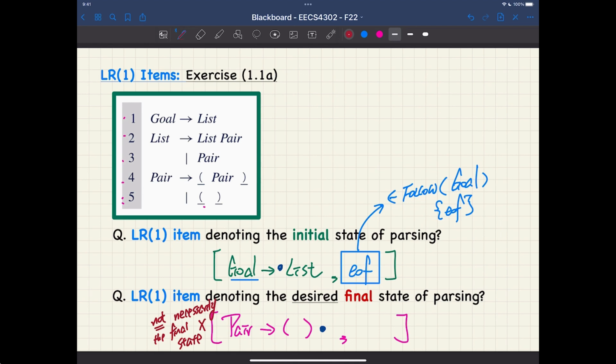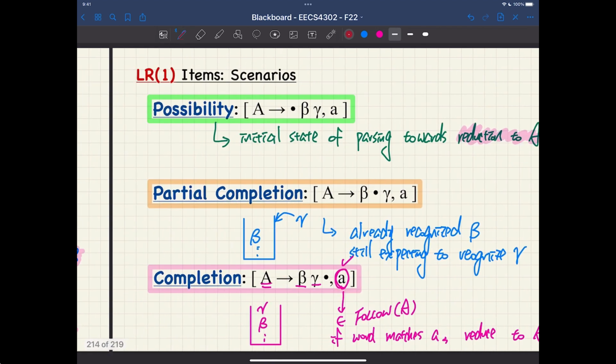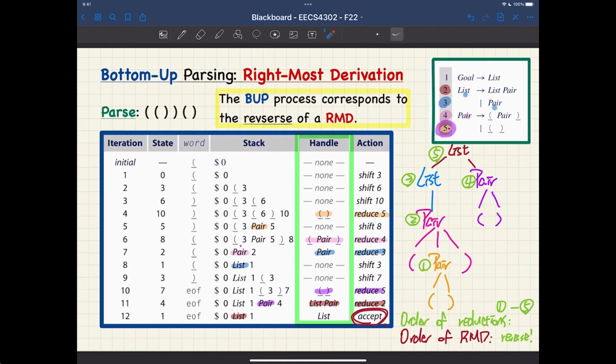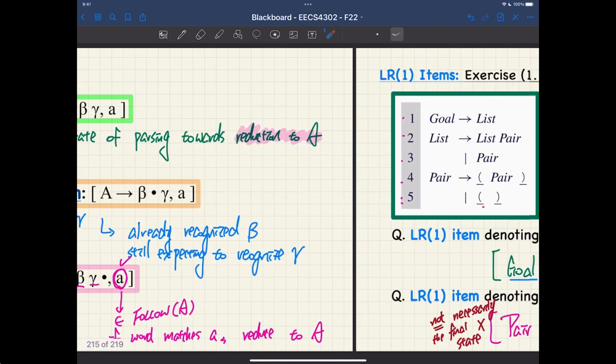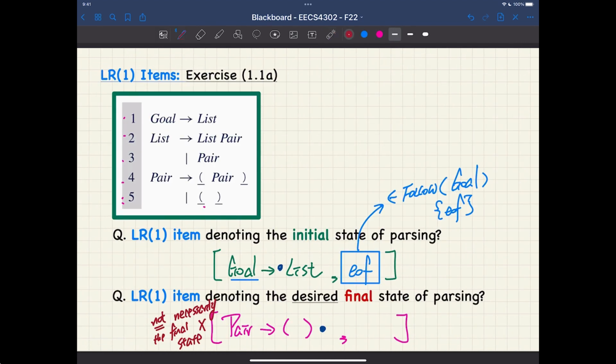Okay, another try. Swap. Yeah, that makes more sense to me. Because if you guys remember, if you go back to this table here, ultimately we want to reduce back to the list. Once you go back to the list, you can think about list can be reduced directly back to goal, right? Yes, I agree. Okay, let me put it here. So that'll be the ultimate answer.